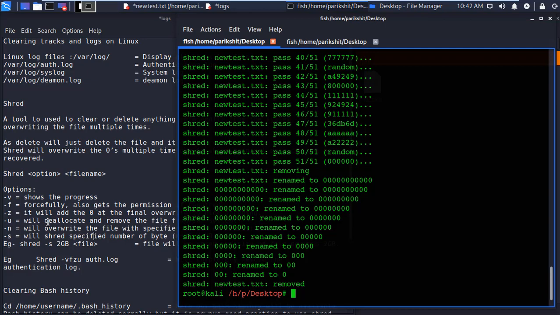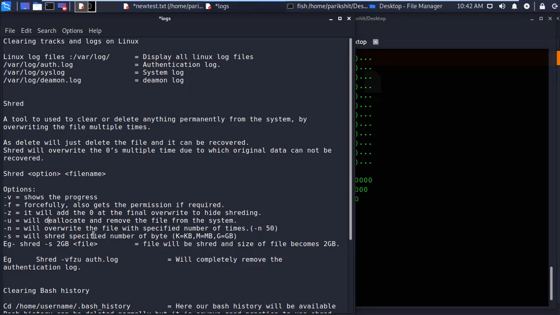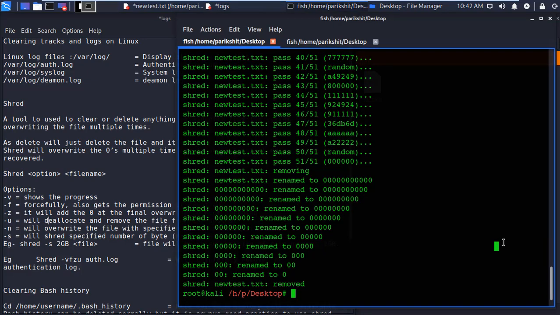Okay, you can see the different options you can use along with shredding. You can also normally use the remove option. So remove will just remove the file. But this removed or deleted file can be recovered easily, and anyone can see the data that was in the file. So it's always good practice to use shredding. Okay, so let's move further.